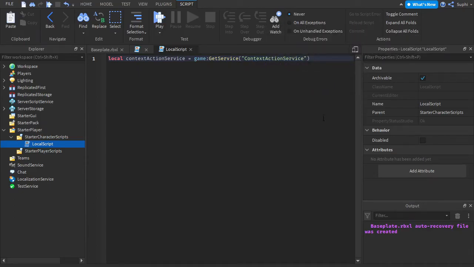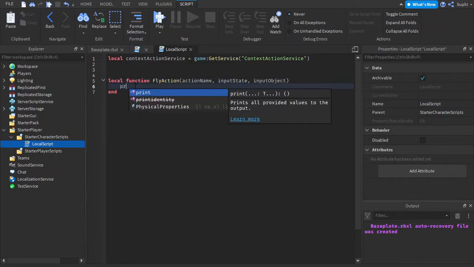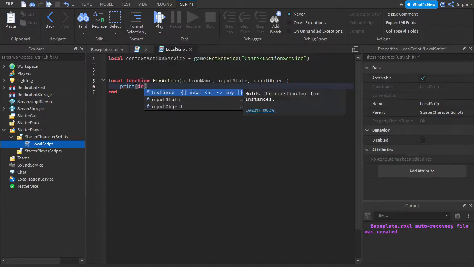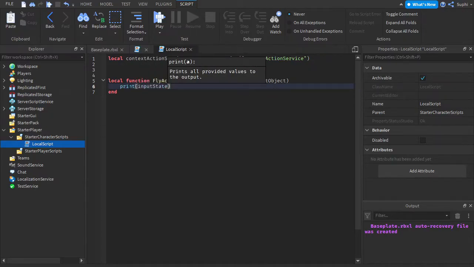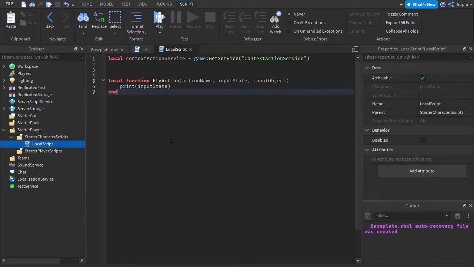And let's now create a function that the action is going to call. And for now, I'm simply going to print the input state. So print input state. And now let's bind this function to an action.